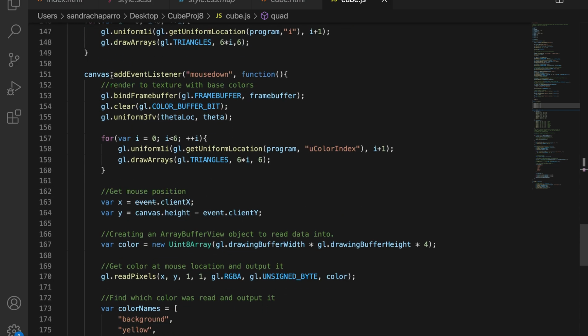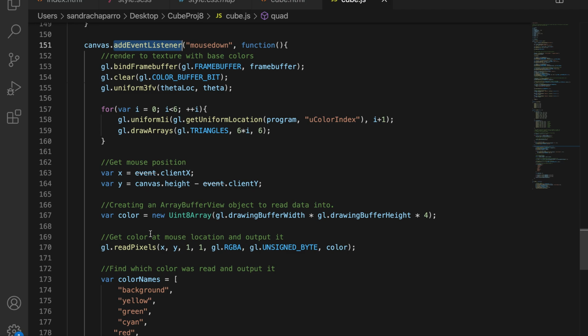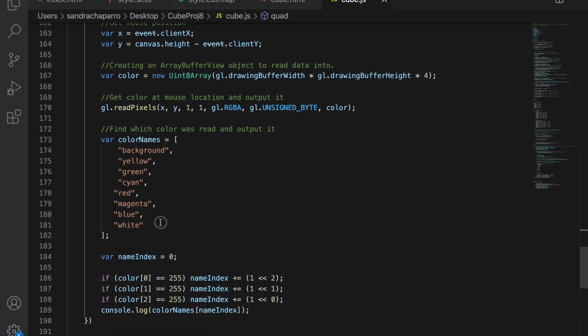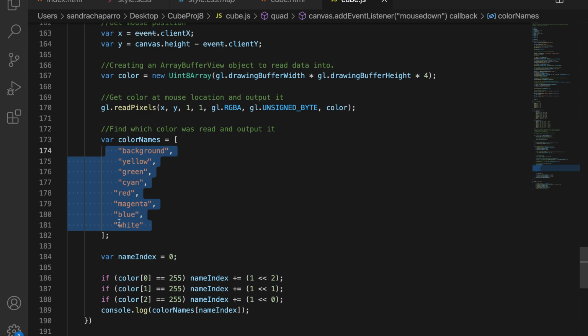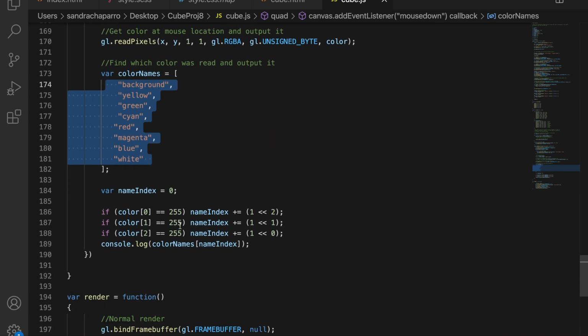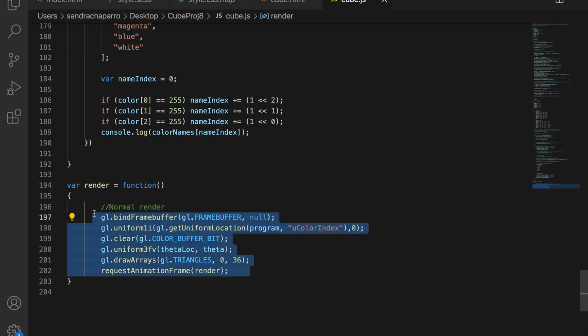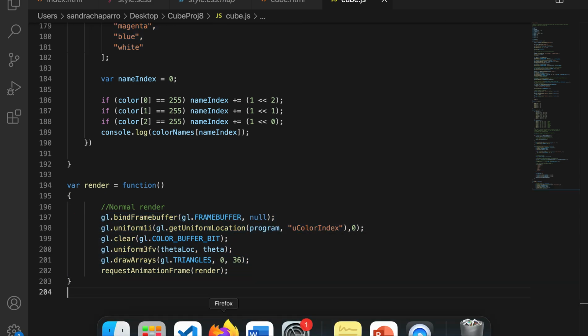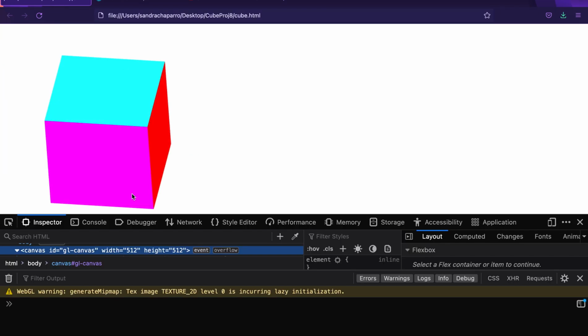Okay, and remember that the program is going to use an event listener, because the user is going to click on a part of the canvas, and depending on where the user clicked, the program is going to return the color. So we have the code for our event listener here, and here is the array with the words that I'm going to use for the returned word, and here I have the render function. So let's go to the browser and test the program.